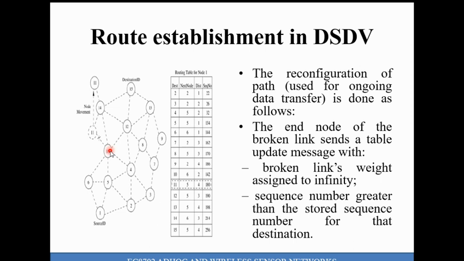So now node 11 has moved from here and joined somewhere else. It will be instantly known to 10. Node 10 maintains a table like this. In order to reach the destination 11, it has one path. In that table, instead of 4, it will choose infinity and start flooding the information to the entire network.